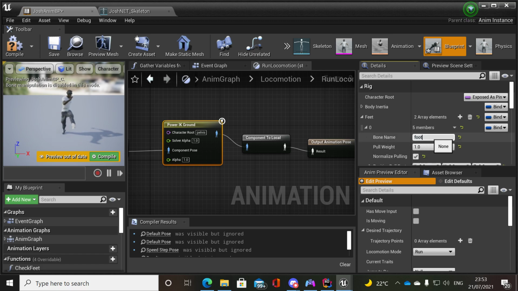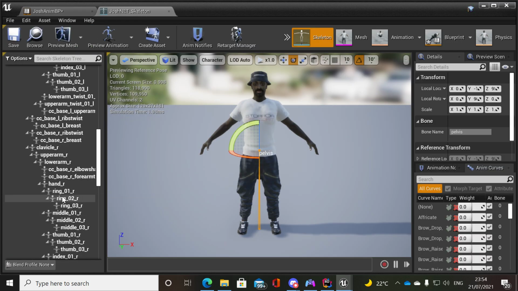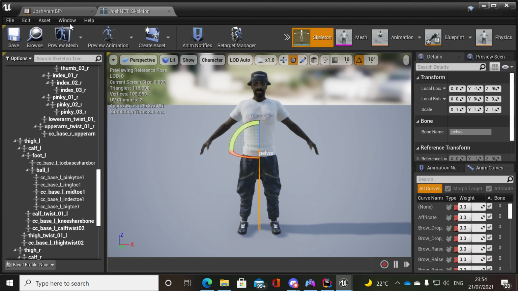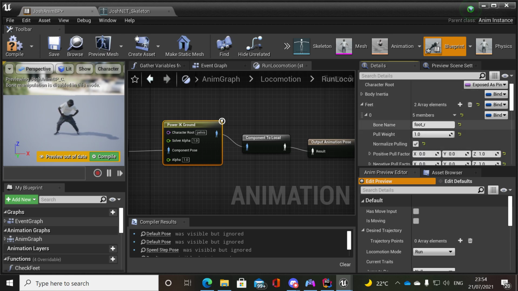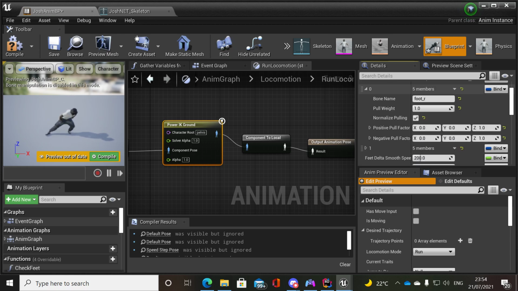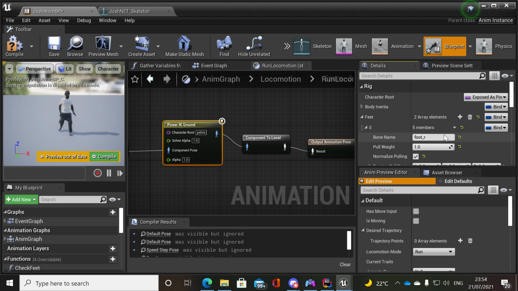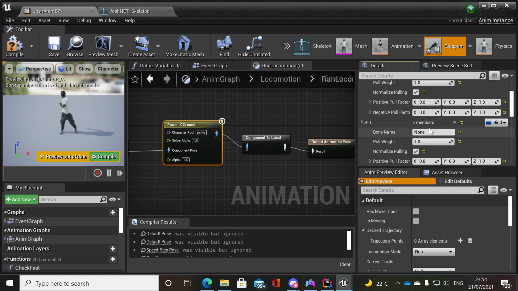So here we'll set foot underscore R, because for our skeleton that's the same here. Obviously, if we're doing hand IK or something like that, it would be a different bone. But yeah, we have the first one, and bone here will be foot underscore L. I should have flipped that around. We've got used to using left foot first.